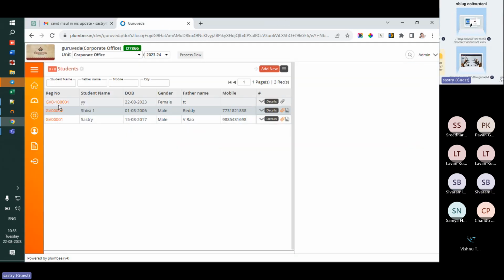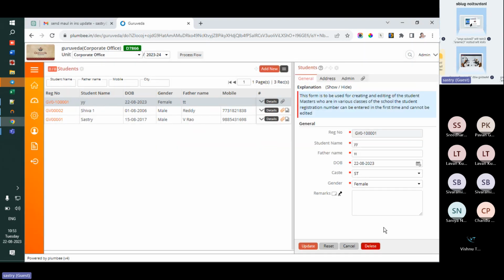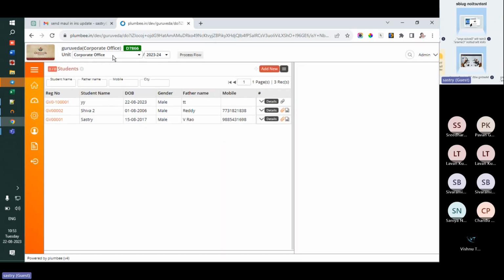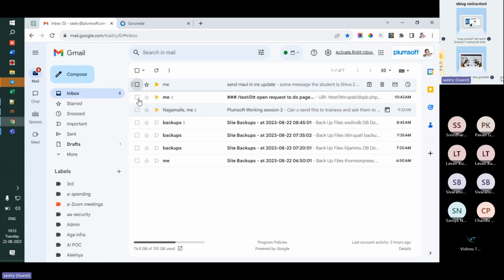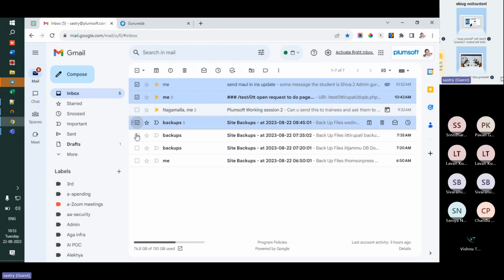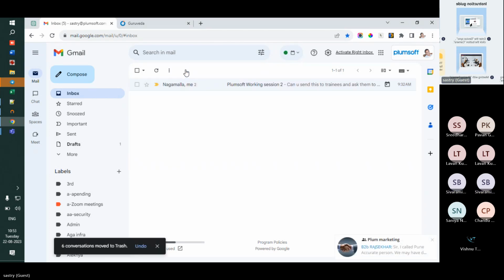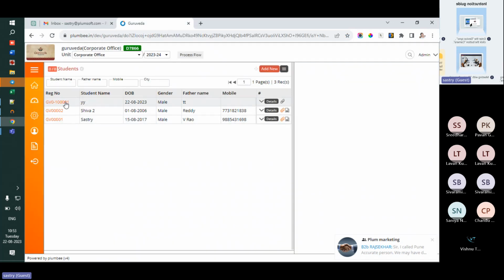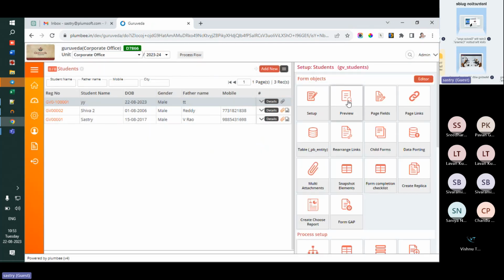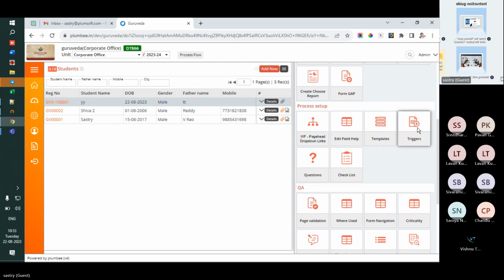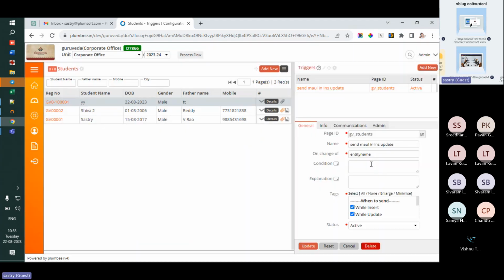So here, suppose if I change my marks, male, female, I don't get any trigger. So if I want that also to come in the trigger, I'm going to mention it in this trigger itself, comma, gender.